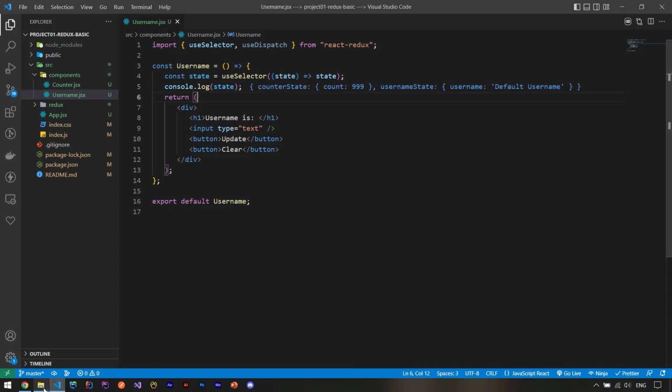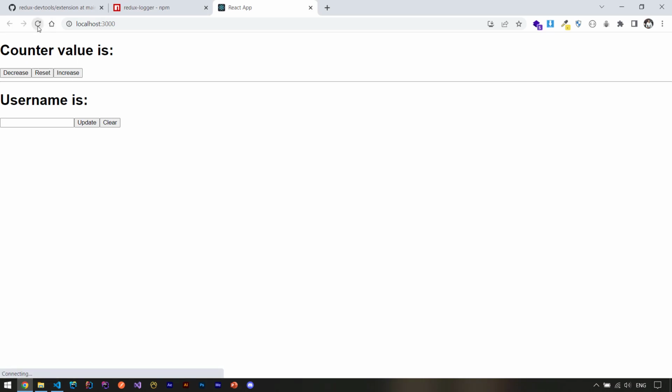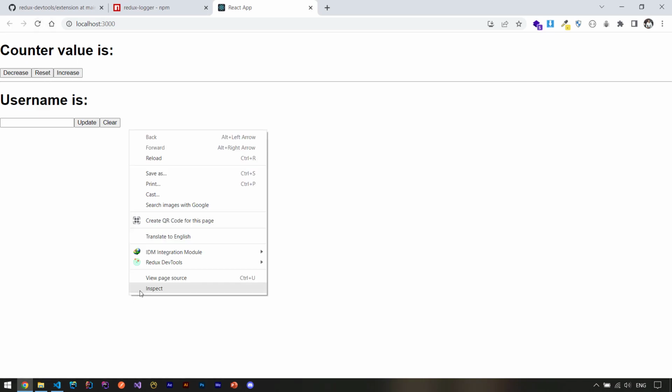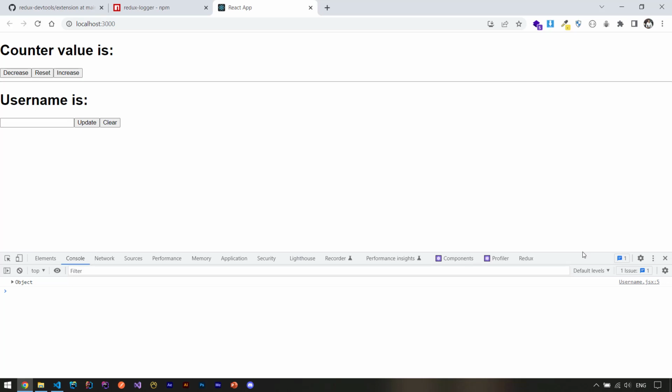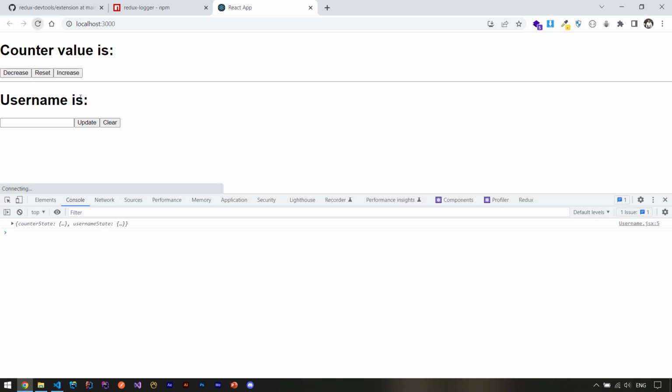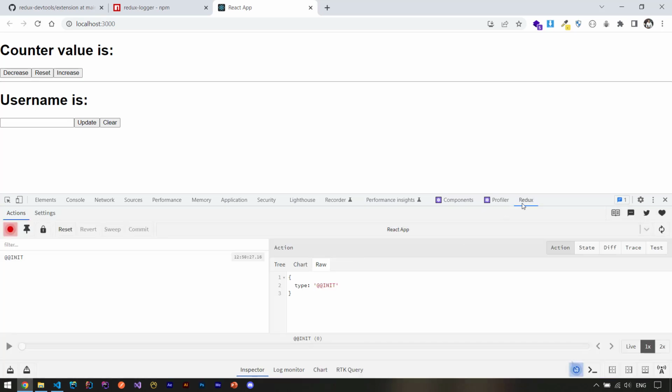Let's format and check if we have any error. Refresh. Okay, let's go to the console. Refresh. So this is what is logged. Let me show you. This is an object which has a counter state and the username state. And in this counter state, we have count of 999 and username of default username. And if you go to the Redux DevTools, you can exactly see the same.